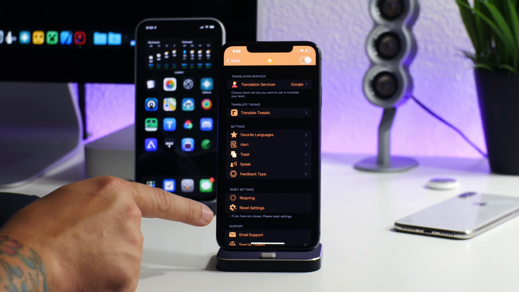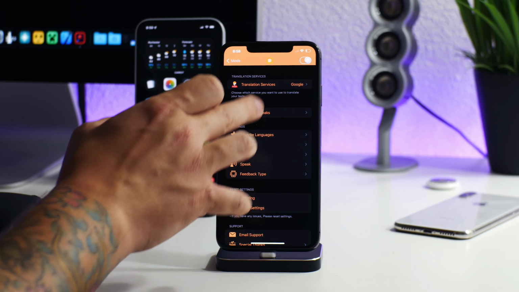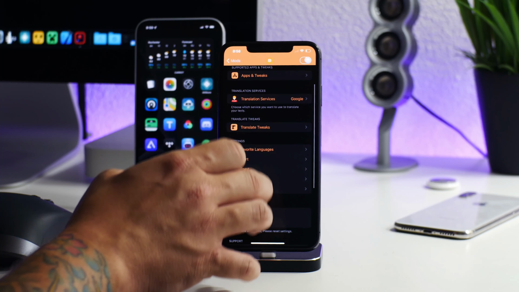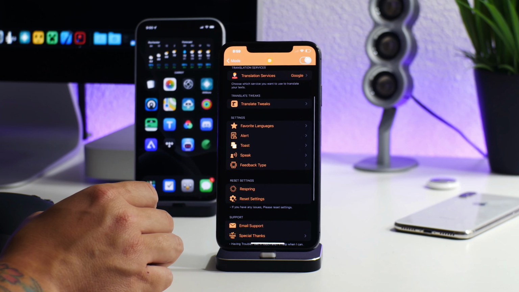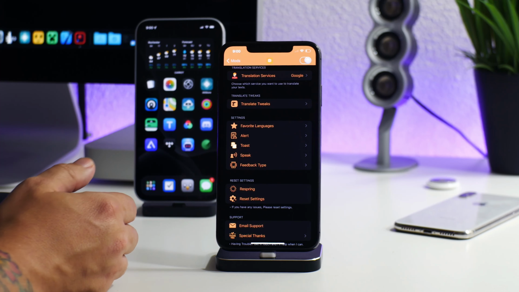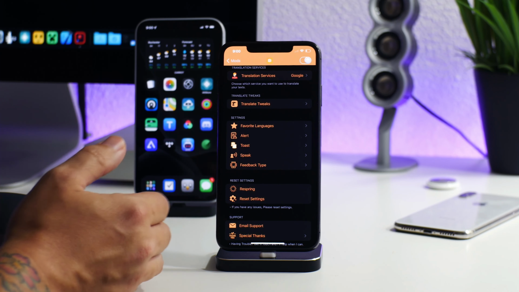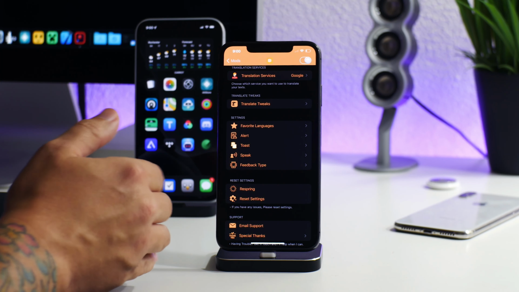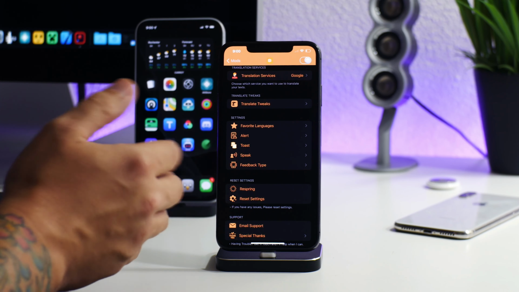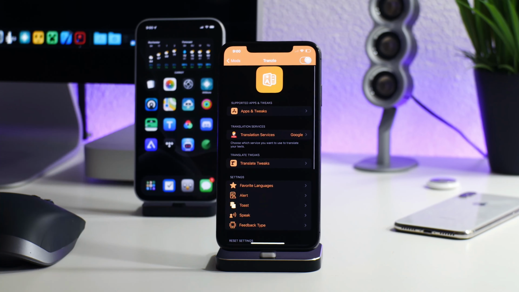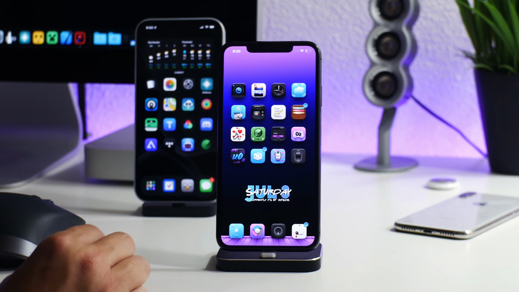And then there's a bunch of different settings. There's a lot to this tweak, but once you have it set up, it's really quite simple and straightforward to just use it to translate from your language to another language, or to send a translation from your language to another language. Really cool tweak. Again, that's called Tranzlo.